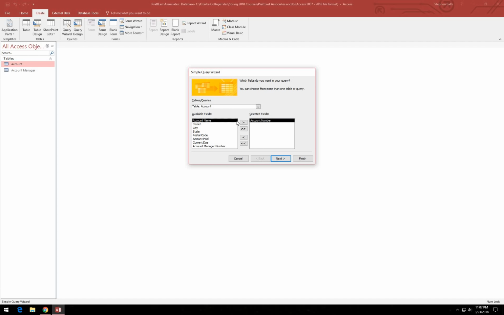Alright, so we've got account number already selected, and now account name we're going to select over in the available fields column, and then click on the add button. Now we should have account number and account name in the selected fields column. Now we're going to go to amount paid, and click on add, and then current due, and click on add, and then account manager number, and click on add. So you'll notice we've added all the fields from the account table except street, city, state, and postal code. These are the ones we didn't select.